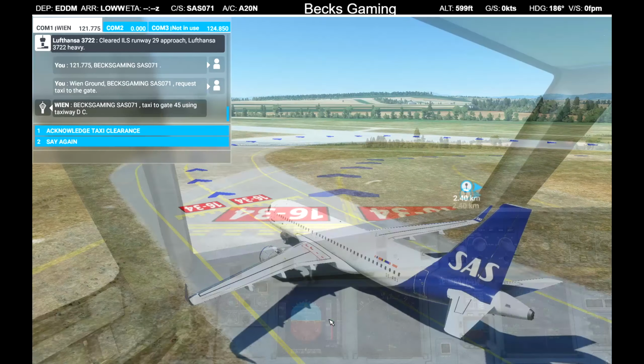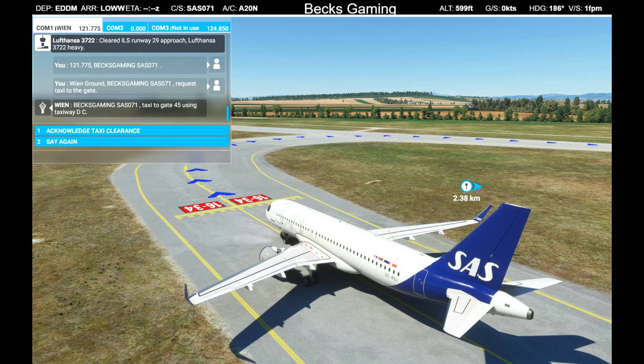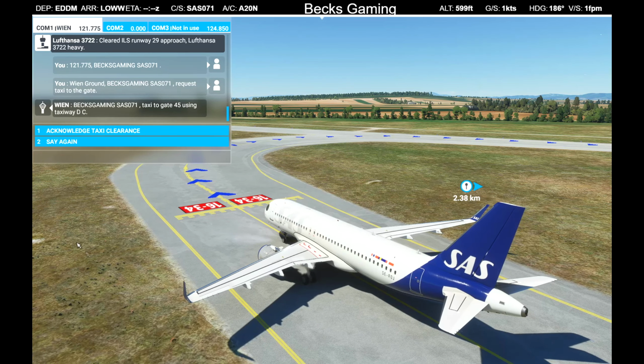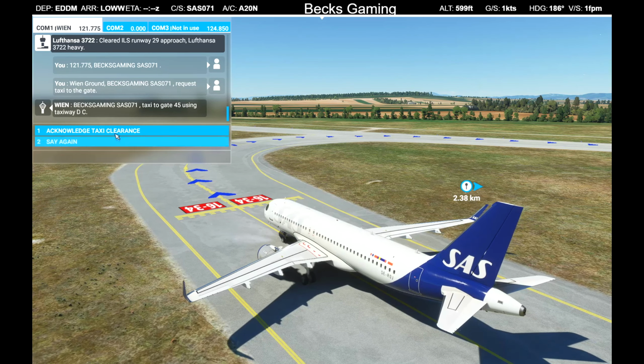Okay. Brake off. Taxiing to gate 45 using taxiway Delta Charlie Bex Gaming Sierra Alpha Sierra 071.